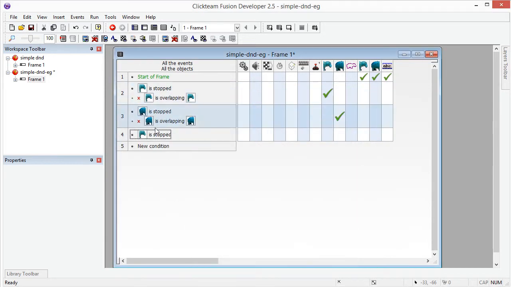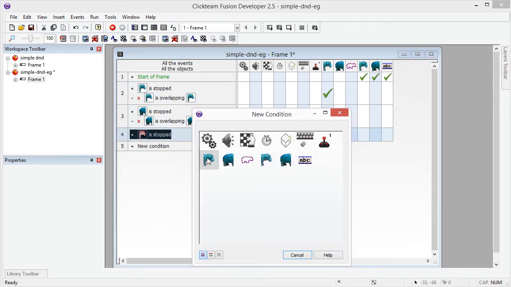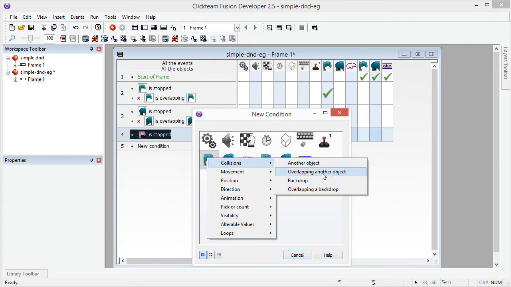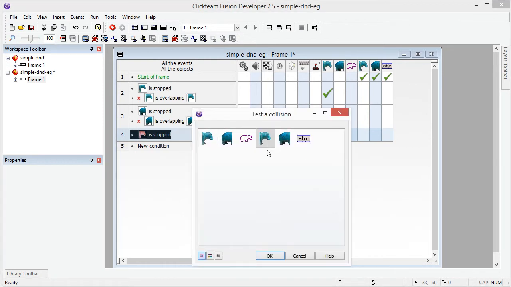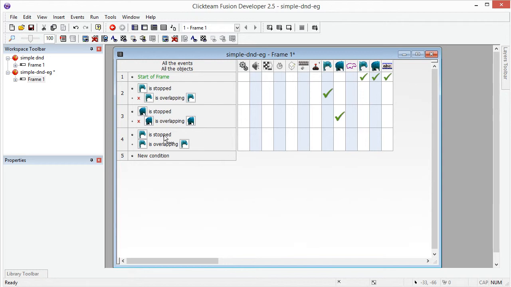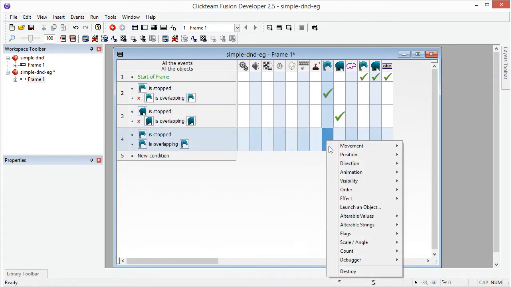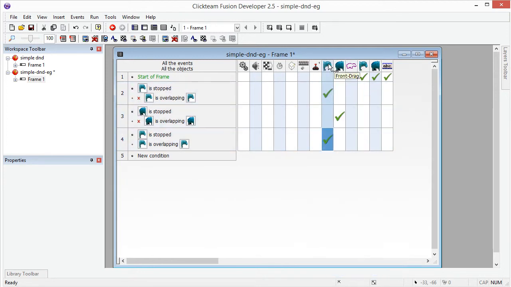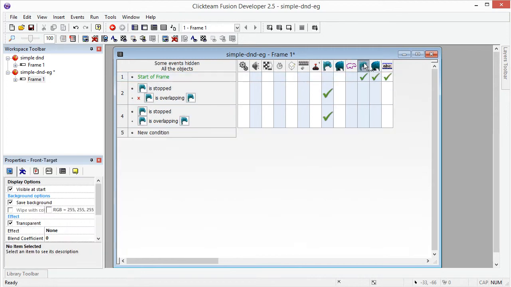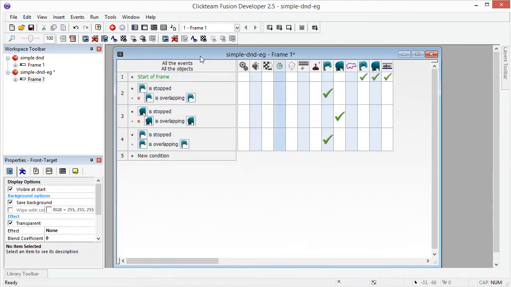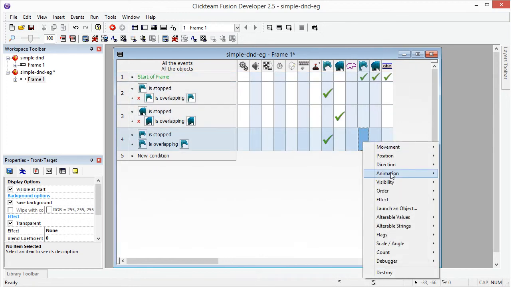So front drag is stopped. Then we're going to insert another condition and do the collision test, so overlapping another object, overlapping the front target. Okay, so when these two are both true, what we want to do is for the drag, we're actually going to destroy the drag object, and we're going to make the front target reappear. So at the beginning of the frame, we made these objects invisible. So in this case, our front target here, we're going to make the visibility, make the object reappear.